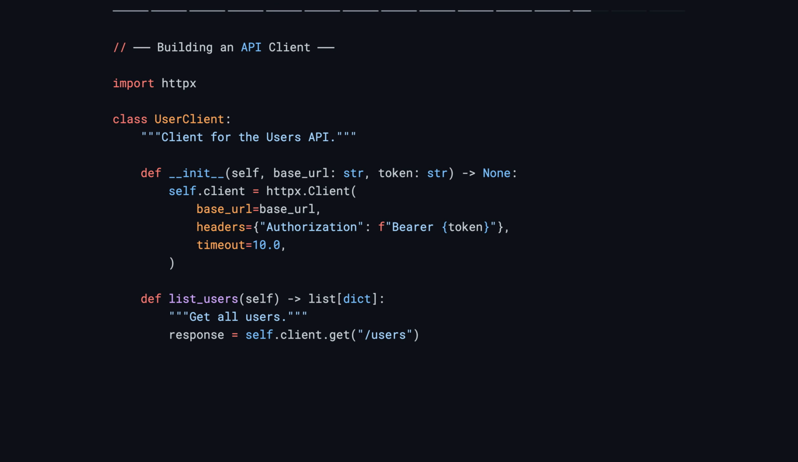Building an API client for production code. Wrap API calls in a class. Usage: this pattern gives you shared configuration, base URL, auth, timeout, connection reuse for speed, and typed methods with clear names. One place to add error handling, retry, and logging.